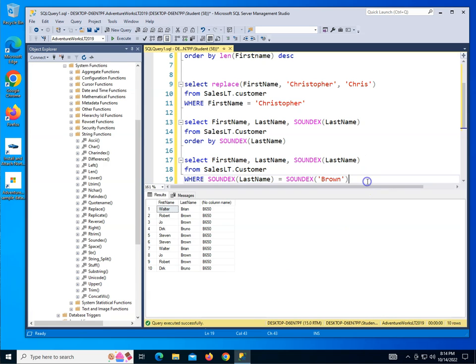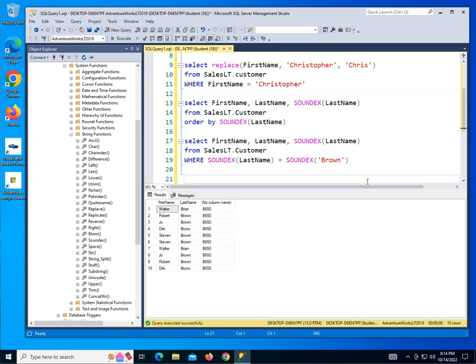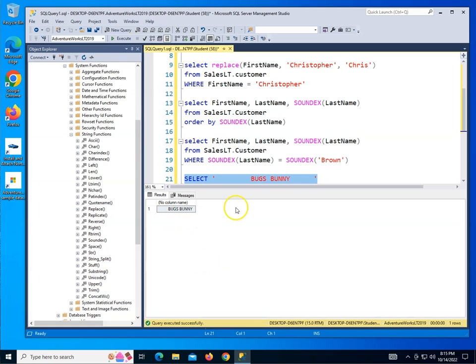I also want to take a look at a couple of the trim functions right here. I have a left trim, I have a right trim, and then I have just a trim. Let's just take a look at trim. I'm going to do select, a bunch of spaces, Bugs Bunny, a bunch of spaces. If I do that, it actually spits out Bugs Bunny with the spaces, as you can see. Now, if I were to add the trim function, it trims the spaces from before and after. So you can see that this shifted properly.